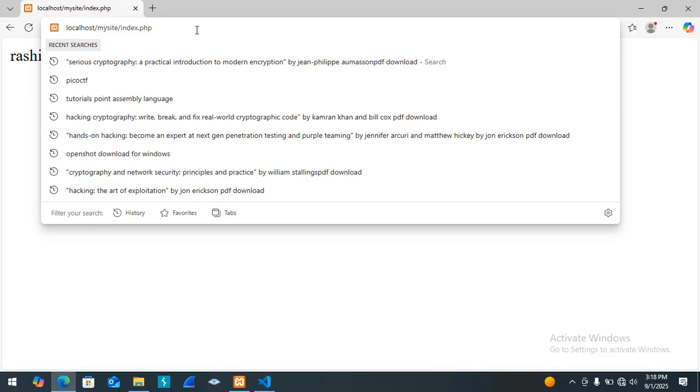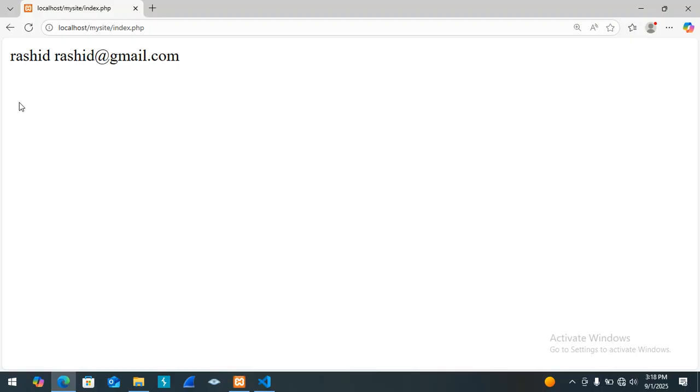So we should use POST for forms that change data or handle sensitive information. Let us now take a look at how we can handle user input in PHP.